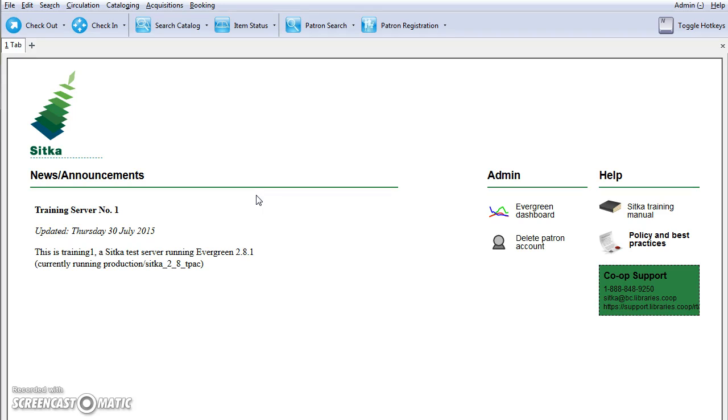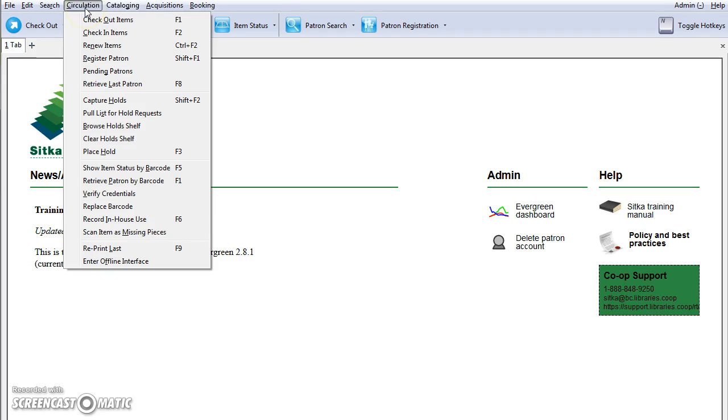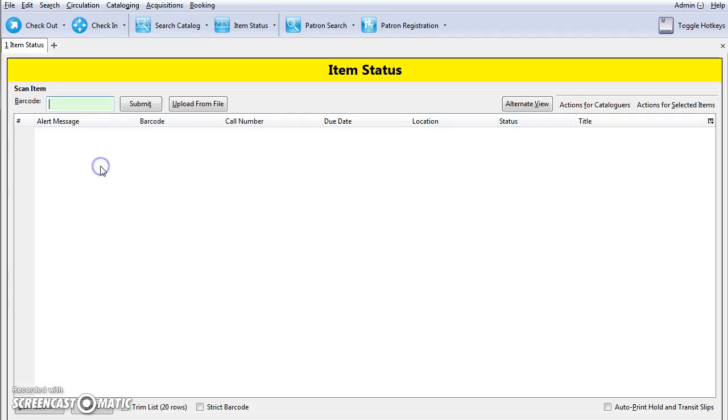To open the Item Status interface, you can use keyboard shortcut F5 or click on the Cataloging menu and select Display Item, or the Circulation menu and select Show Item Status by Barcode.